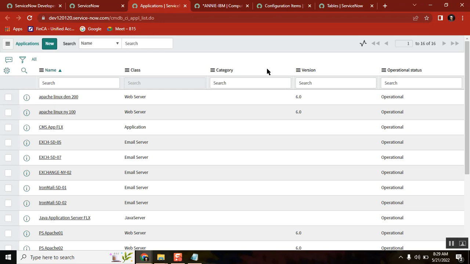See, CMDB is not a separate ServiceNow thing. CMDB is global. Using ITAM, IT asset management, you use CMDB data. You get the data, map the data, and you manage the assets.